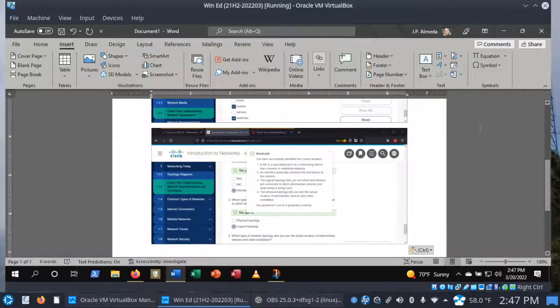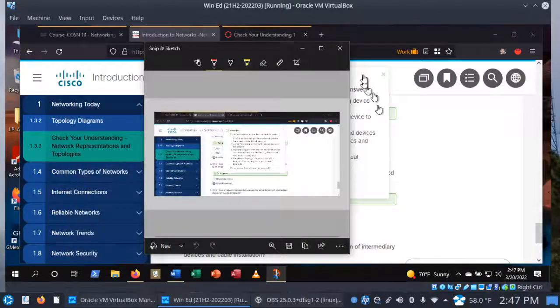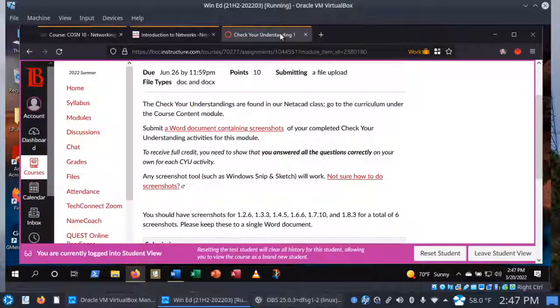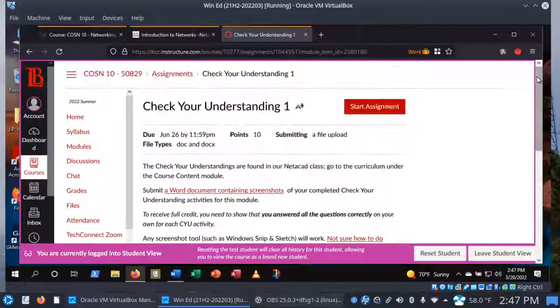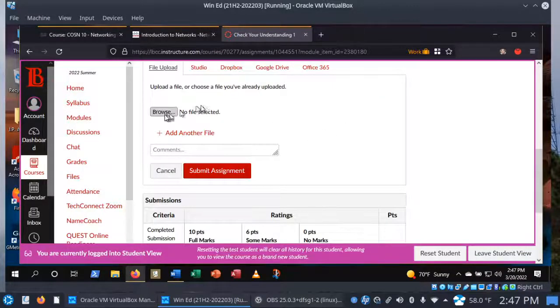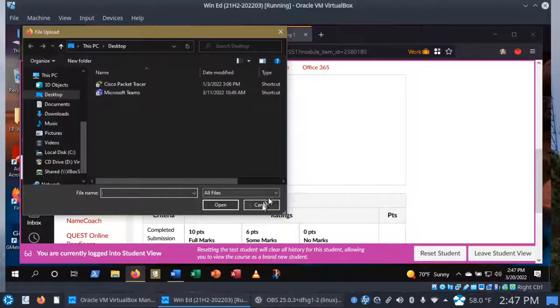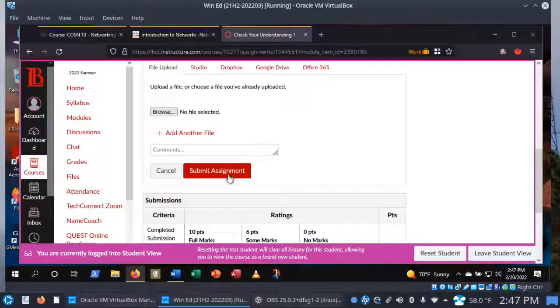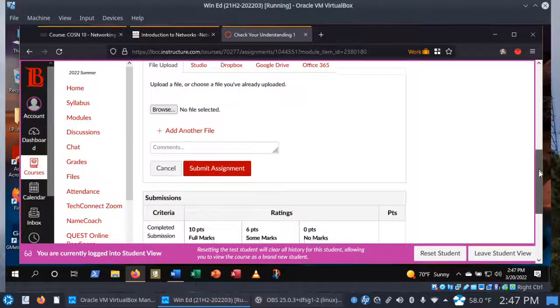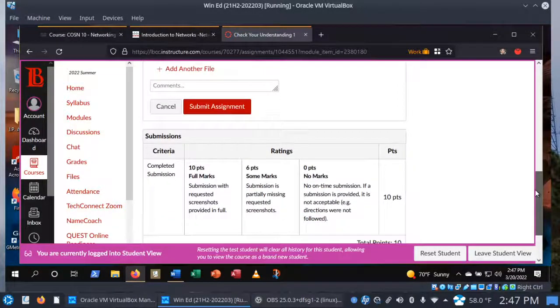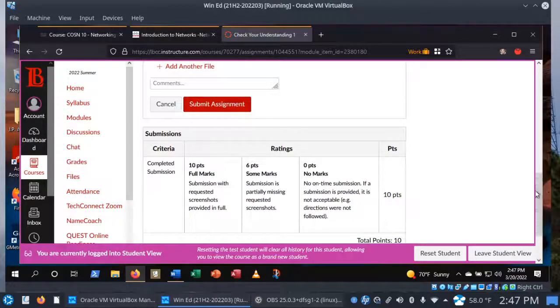Once you have all 6 screenshots, go ahead and save your Word doc, and let me show you how to turn this in. Okay, so here we are in Canvas. You're going to click on Start Assignment, Browse, and then locate your Word doc, and then click Submit. Okay, down here you can see the rubric. So again, this should be an easy 10 points.